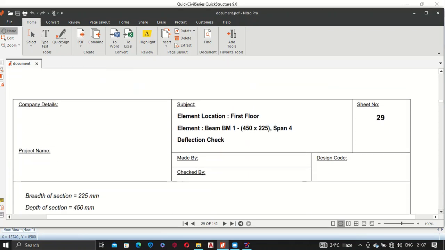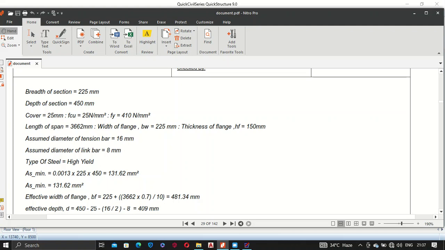Then the breadth of section is 225, the depth of section, the cover to reinforcement, FCU and FY. Length of span is 3662. It's not a large span. Width of flange BW is 225, thickness of flange HF is 150. I'm assuming the diameter of tension bar is 16 mm, the diameter of link is 8 mm, and the type of steel is IA steel.